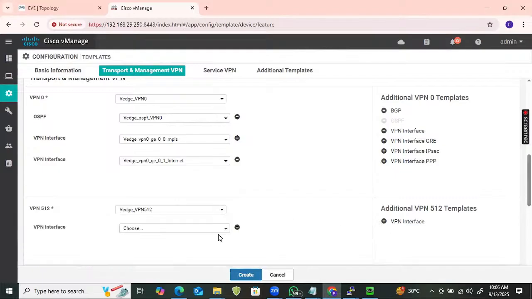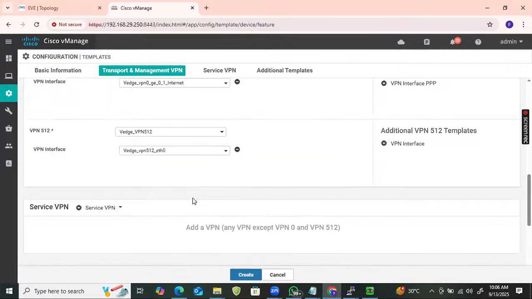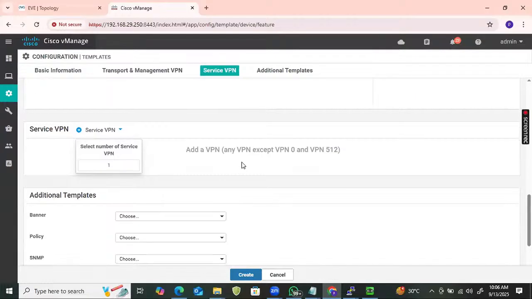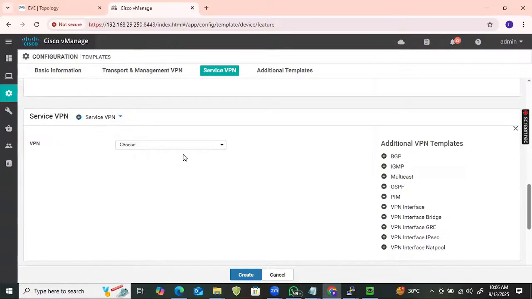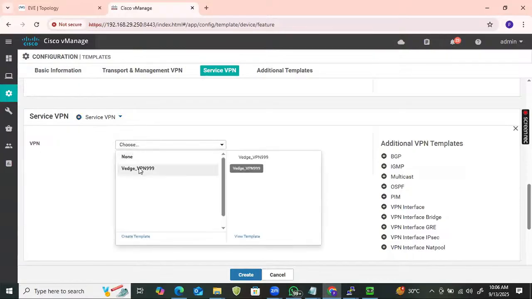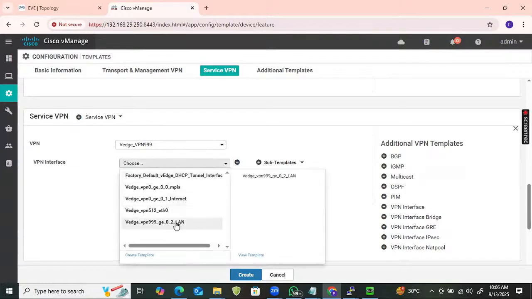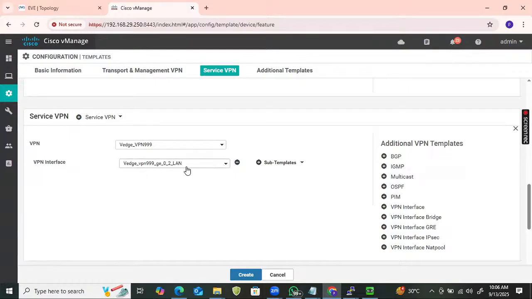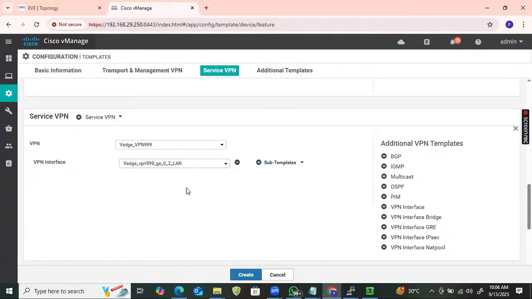So this one, we can leave it default. Then here we are going to create the service VPN. Inside the service VPN, one interface. Which one? This one, right? This is the reason, guys, I mentioned the name properly. Otherwise, how can I identify the interface templates coming here? So that name should be pre-planned, otherwise later it will be very confusing.